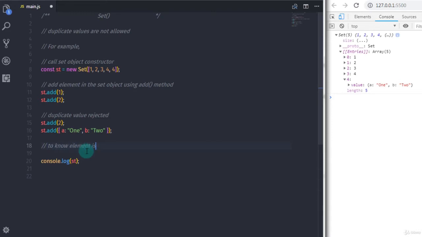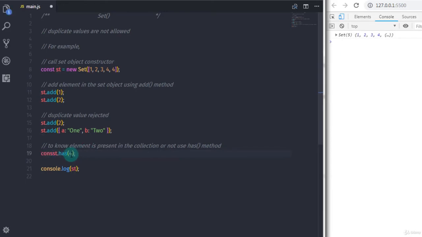Now to know whether the element is present in the set or not, you can use has method. Using the has method, you will know which element is present in the set collection. Has method will return true if the element is present in the collection, or return false, just like this. If I just say st.has and specify element, so I will just say 4 here, then the return value would be true, because we have 4 in the set collection. And if the element is not present in the set object, you will get false on the console. So if I just specify 5 here, then you will get false on the console, right?